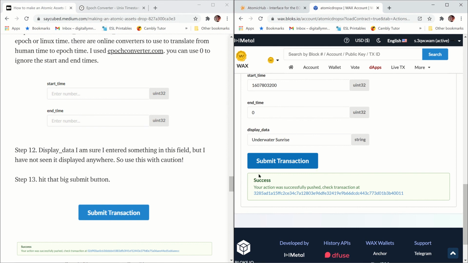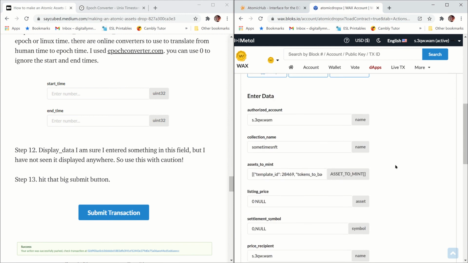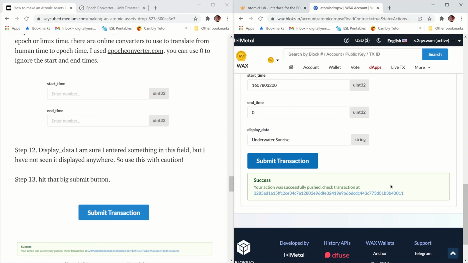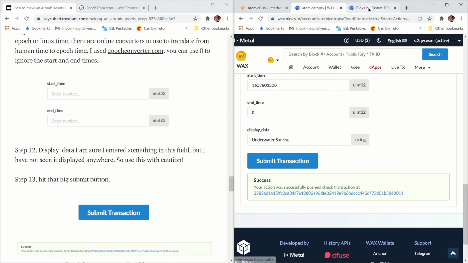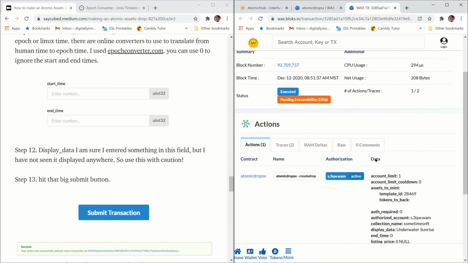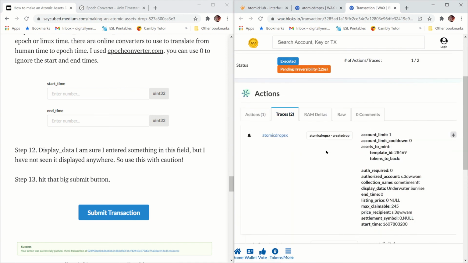Now, if you get a red box with an error message, it will typically tell you which field is missing or what data is incorrect. But because we set this up properly, we're good to go. Now, I'm going to open this up in a new tab. We are going to go into this transaction because what we need to do is actually find the drop number.